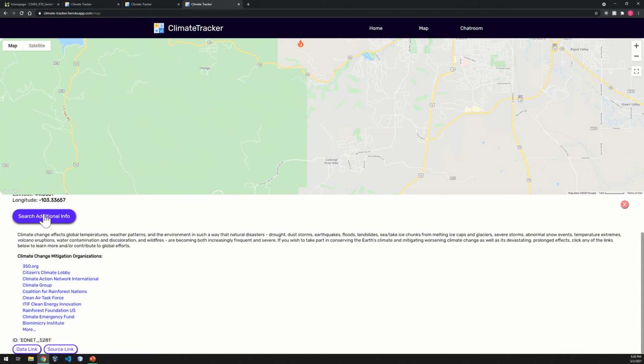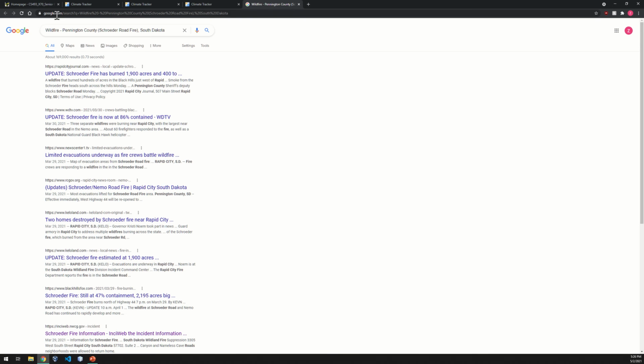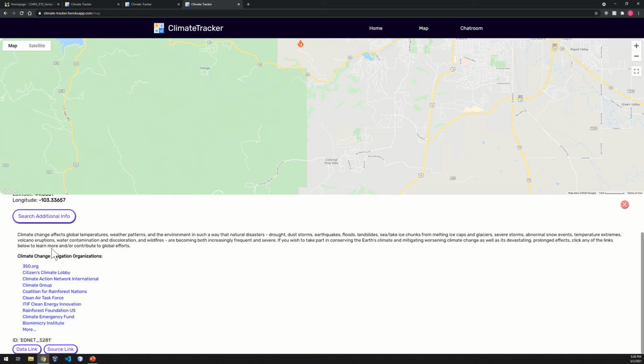So we can show that now. And it brings up Google search with that title in the query, so we can find more information on that specific event as we see here. Close that out. We can see what else there is.